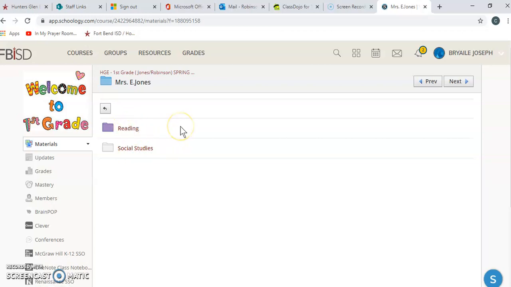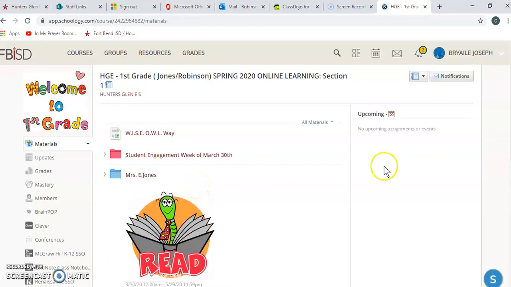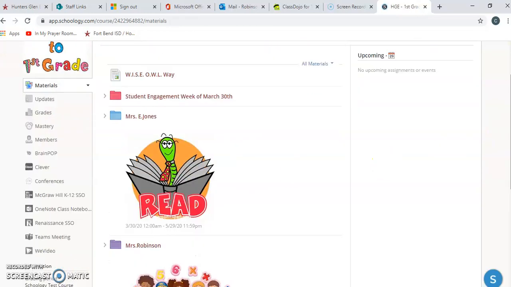Remember that math and ELA are Monday through Thursday. We add science on a day during the week, and then social studies and science are on Friday. So if I want to go back, I'm going to click this back arrow button, or I can go up to this link right here, and that takes me to the home page. I'm going to go ahead and click on the arrow to go back. And so now I'm back at the home page.